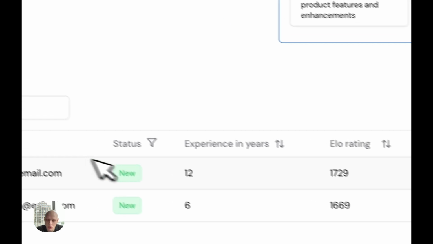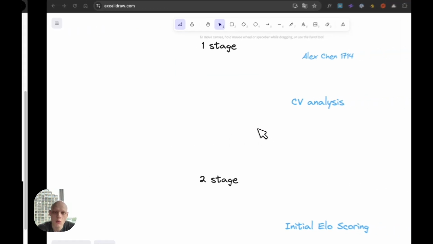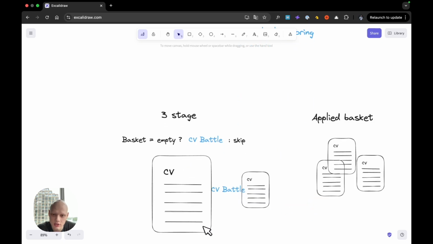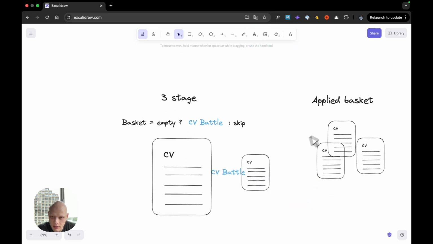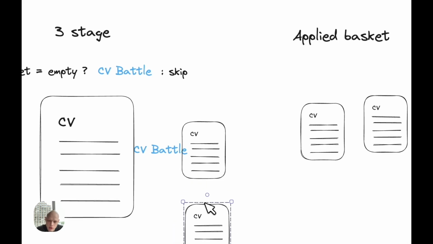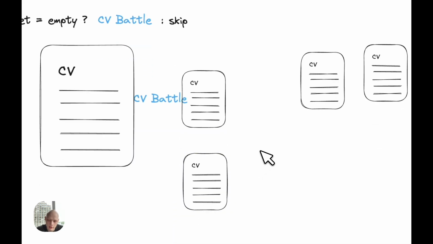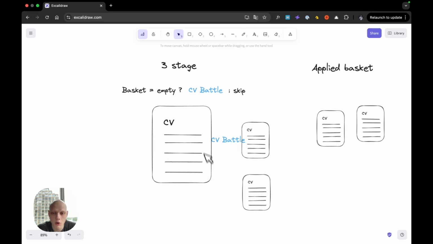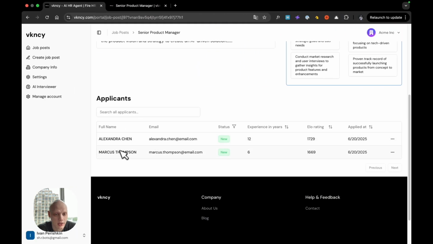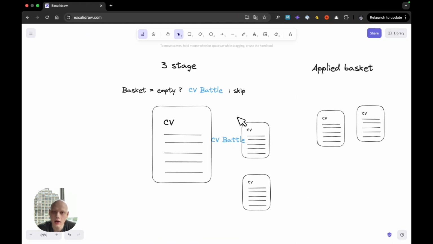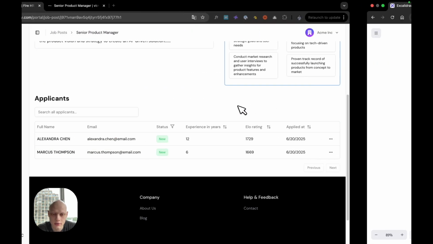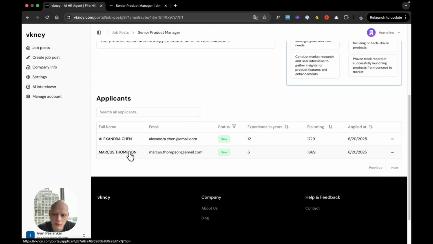And after a new applicant comes in, we first again go through these 3 stages, and now the third applicant is gonna be compared with 2 CVs. It's gonna have 2 battles, and after those 2 battles, the ELA scores both for Alex Chen and Marcus Thompson are gonna change, and it gives us a dynamic ranking. So let's look at Marcus Thompson now.